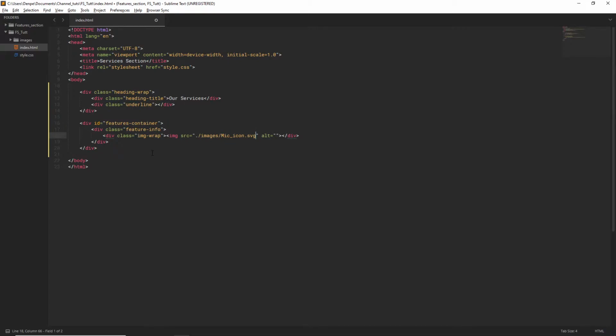Okay, the alt, which stands for alternative, we'll take that out because we don't really need to worry about screen readers for this tutorial. And under the image, we're going to have the body text, so it's going to have another div class. Okay, class is going to be body text wrap.